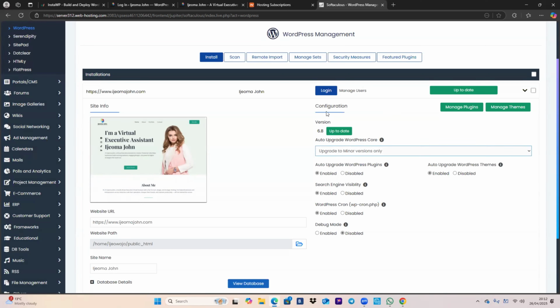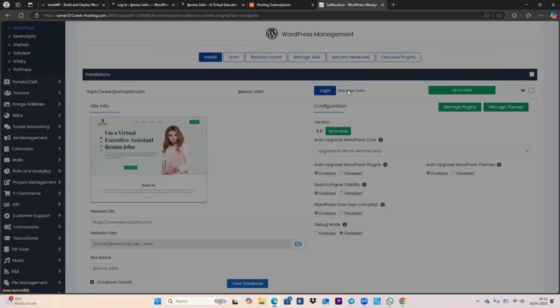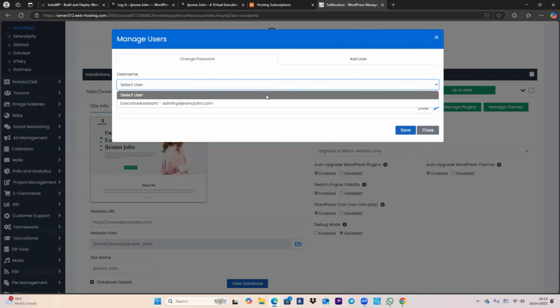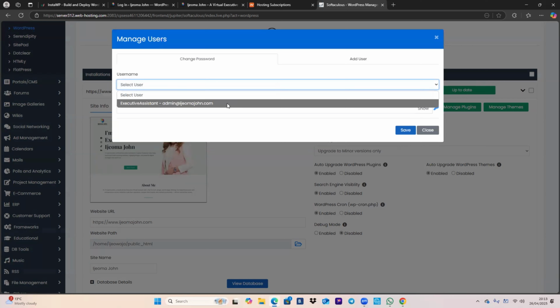But the most important thing we want to do now is change our login details. Now, if you click manage user from here, you can see that the owner is executive assistant.